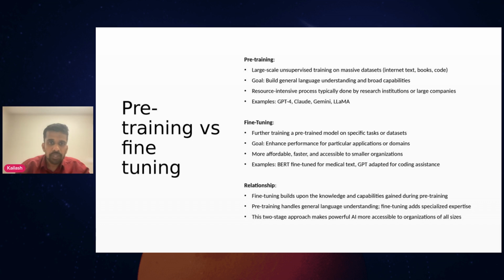This is a more resource-intensive process, which means it typically requires a big GPU cluster, and it also needs weeks and months of time to pre-train your model. Examples of pre-trained models include GPT-4, Claude, Gemini, or whatnot.